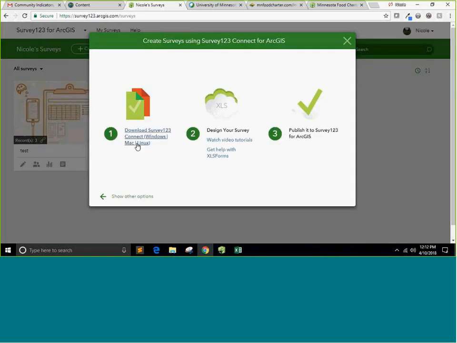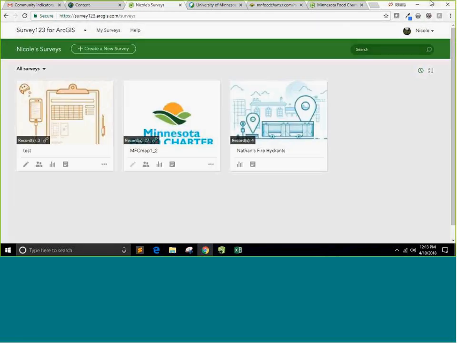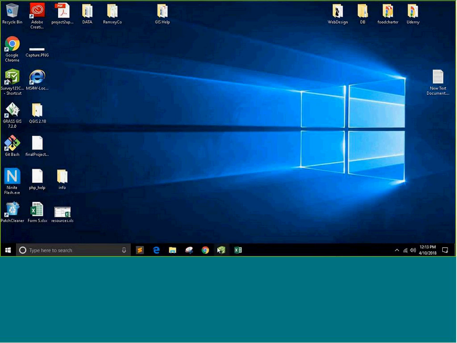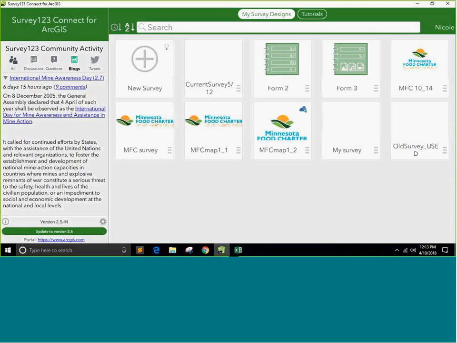When you click on it, it'll give you a couple of directions on how to get started with the application. So you would first download the survey to your desktop and design the survey and then publish it. So to give you a better idea, I've already downloaded my application. So download it and open it. You'll be shown a list of the surveys that you have created on your desktop. They're shared. We want them to be shared online.